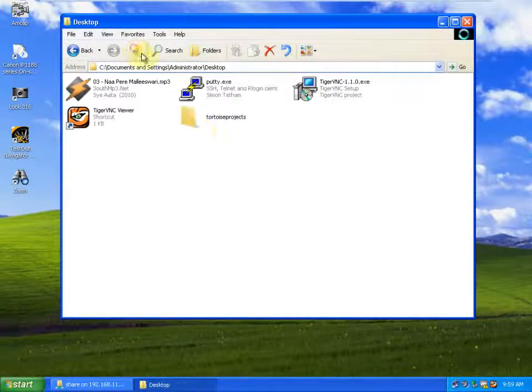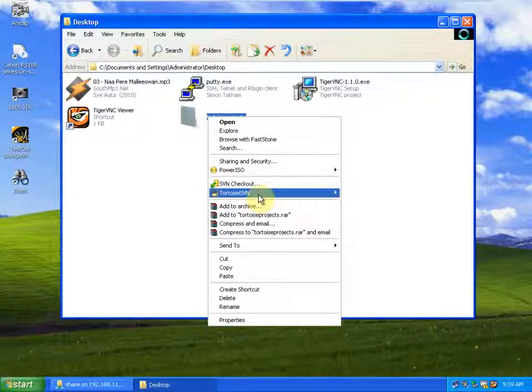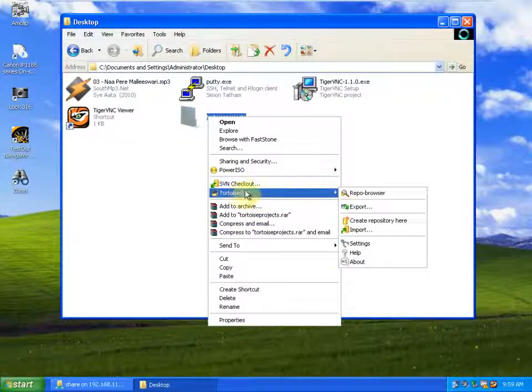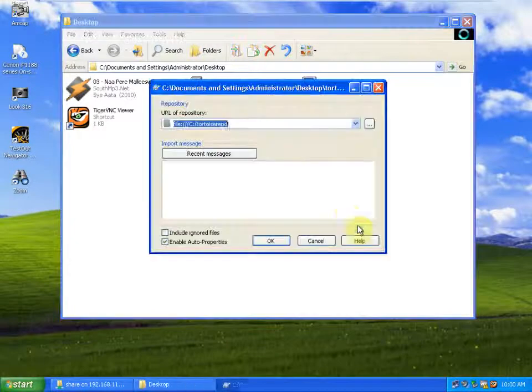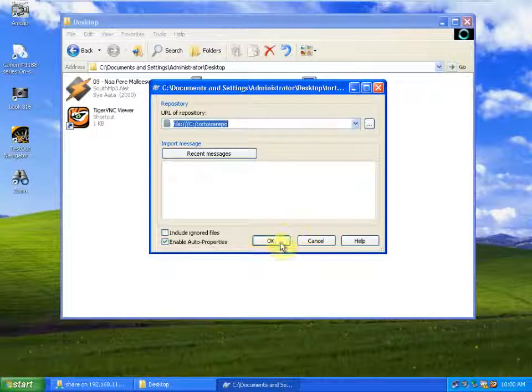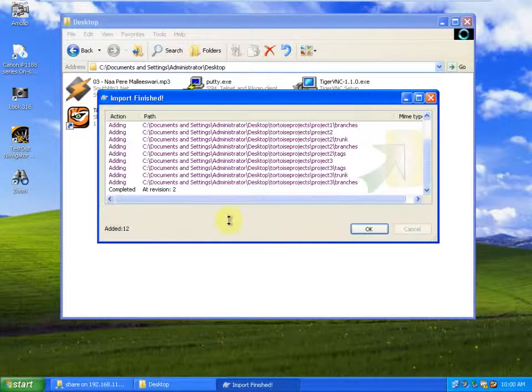Now you need to import this. Step 4 is to import this folder structure to our repo. That can be done by going to TortoiseSVN, import, URL of the repo, C tortoise repo, and then press OK. See, all the repositories are imported from this temporary folder. Completed revision 2, added 12, import finished.